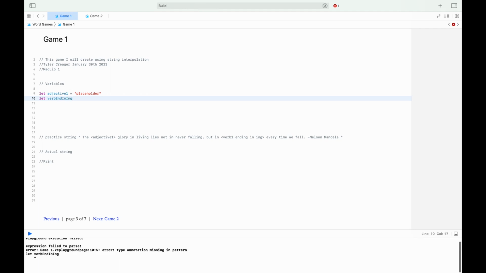But right now I'm just basically choosing the words of the string that I want to have the user replace, and then setting up variables that match them.